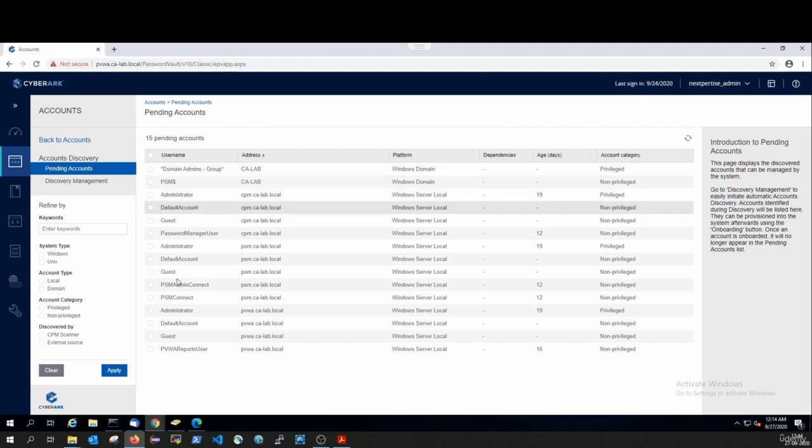I have the different usernames out here that are pulled directly from my domain controller. I also have the addresses. These are all FQDNs, which is good. The different platforms that it identifies on its own, depending on the privileges and the OU information. The password age, that is how many days have passed since the last password was changed. Dependencies, which is very important here, because if you have any account that has a dependency which is listed on a remote machine, it would list out here.